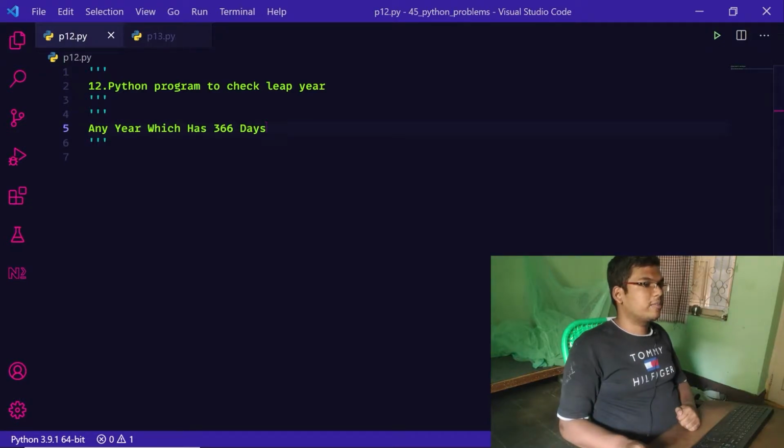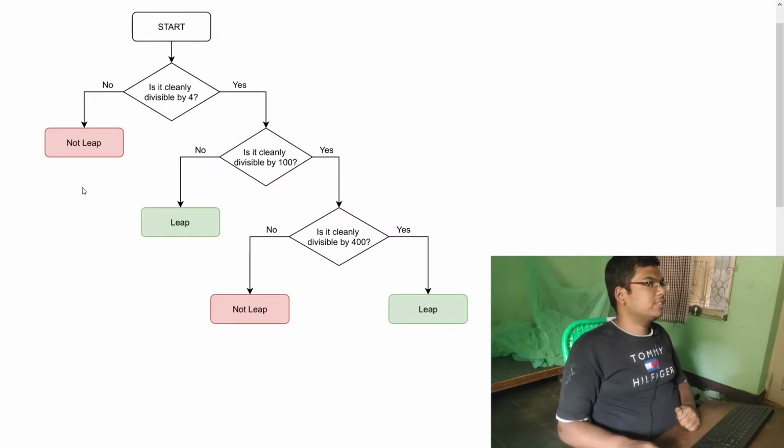So this is the logic behind a leap year. At first we need to check whether the year is clearly divisible by 4 or not. If it is not divisible by 4, then it is not a leap year. If it is divisible by 4, then we need to check another condition. Is it clearly divisible by 100 or not? If no, it's a leap year. If it is divisible by 100, just like the year 1900, we need to check again whether it is divisible by 400. If yes, then it is a leap year. If no, then it is not a leap year.